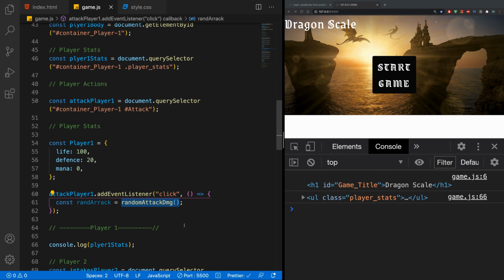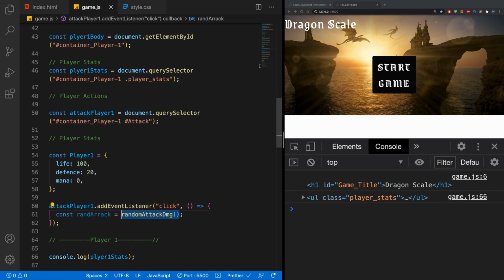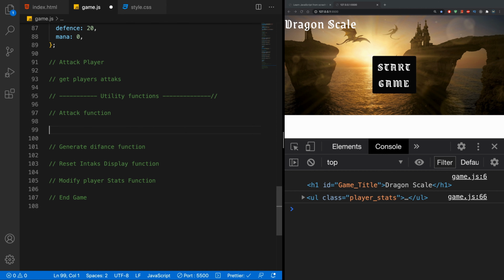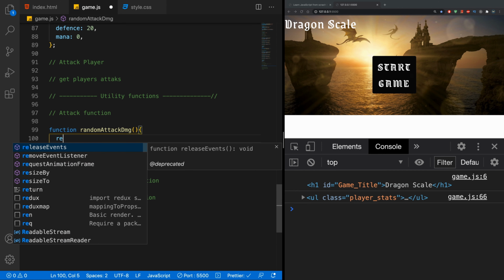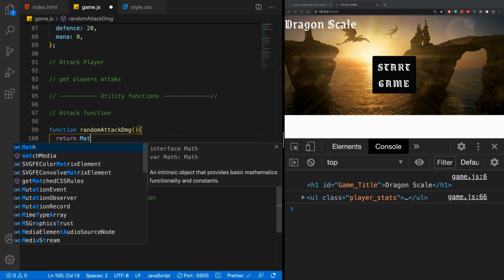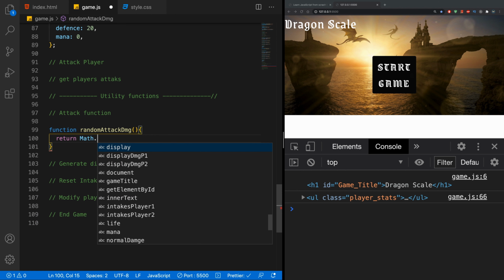Okay, now let's go ahead and create this function. This function will be a function which will be used in both cases, both player one and player two. So we're going to go down here and create a utility function, which is the attack function. So let's type in here function. Let's give it the name of random attack damage. And within curly braces, we will return a math object, so a math.floor.